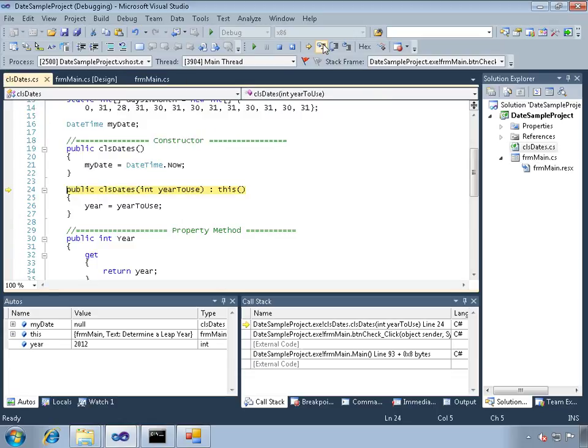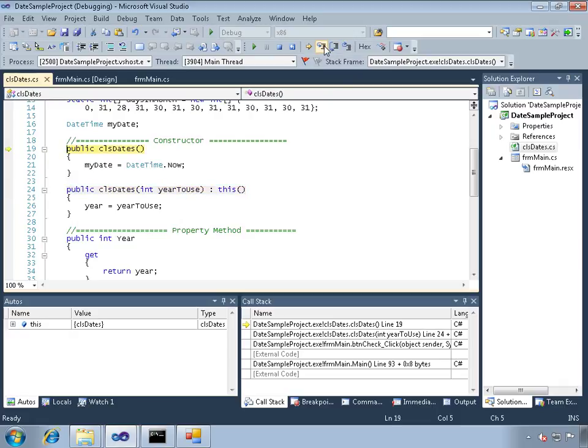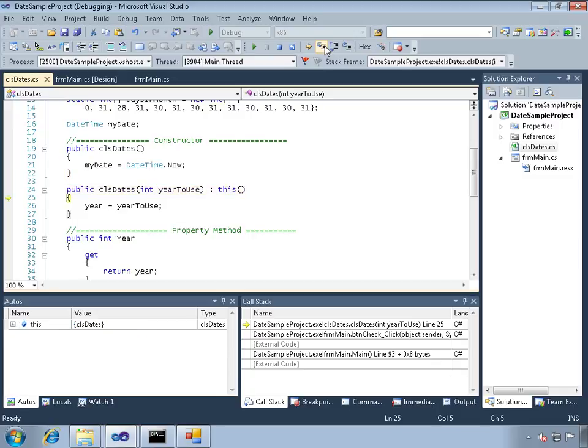So we step into it. We notice that we get passed in. The year is 2012 that we're passing in. We then go and we initialize the other members by the call to datetime.now. So now we also know that not only has year been set, but so has my day and my month. We come back. Year is now properly set to 2012. We go back to the caller.